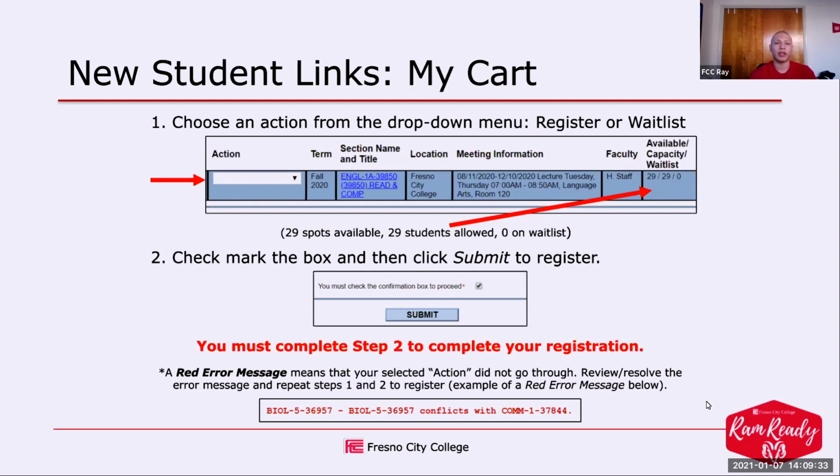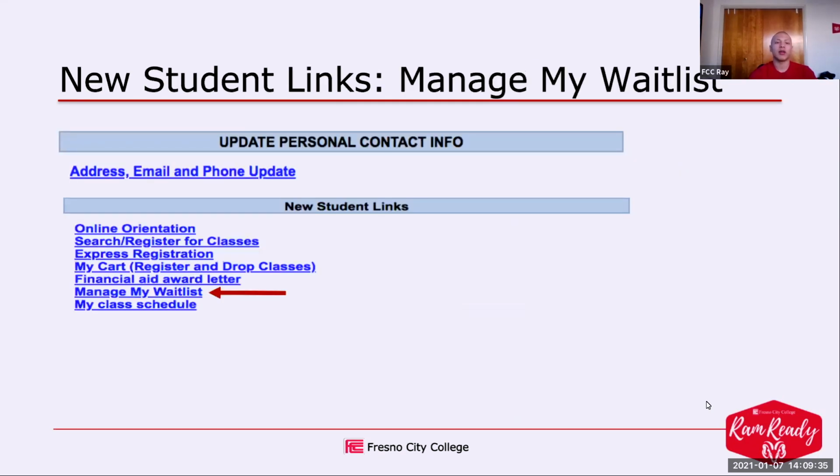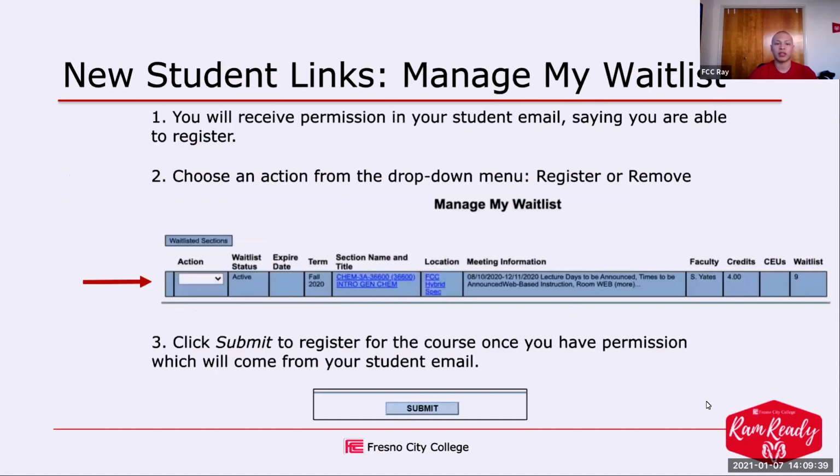And moving on from that is the manage my waitlist. So in that option, if you do end up on the waitlist, you can go and check the classes that you have waitlisted. And let's say you get the permission from your professor to add into the class. There, for the action, you can hit register and then click submit, and you'll be able to register into the class once you have that permission from the instructor.